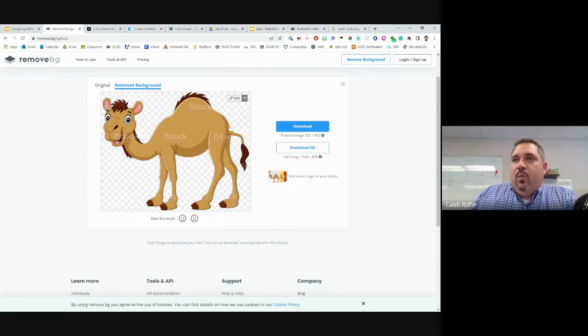Here's the camel. It used to have a white background that said iStock in a lot of places. Notice that it figured out that the white background was the portion that I wanted to remove. It pulled it out, and now I have just the camel with a transparent background. Now, it still has the iStock. I still shouldn't have downloaded this one, but I was able to at least remove the background from it.